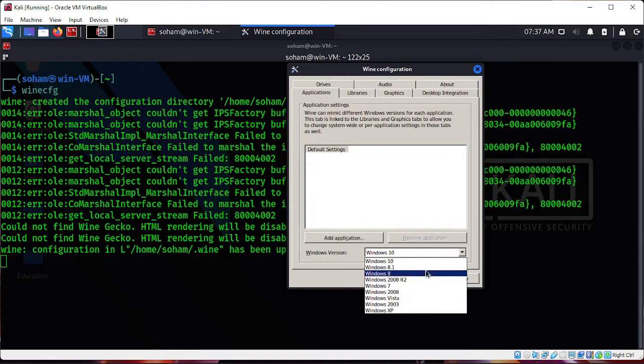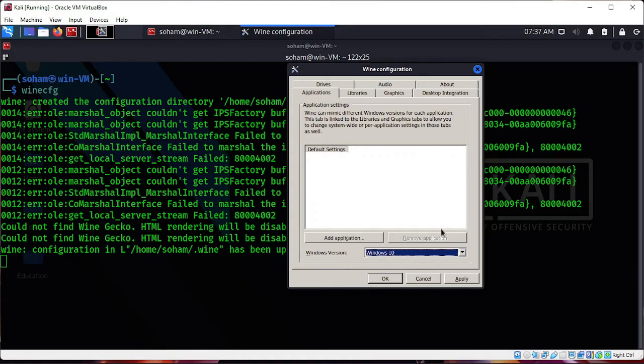Here at present the Windows 11 option has not come, but it will come, maybe in a few months. Okay guys, after selecting Windows 10.